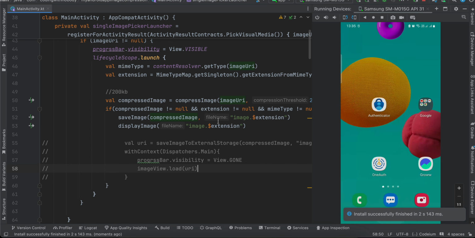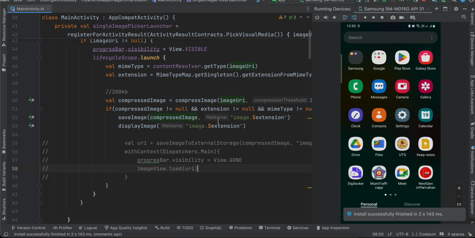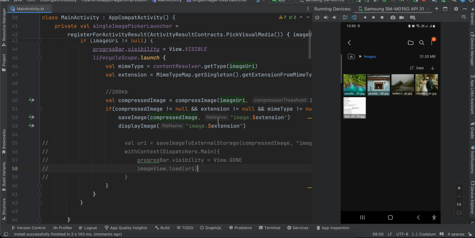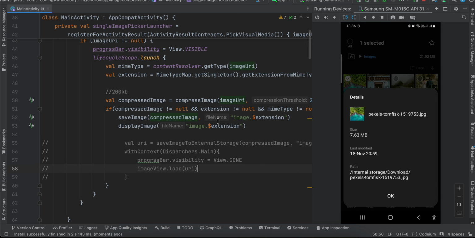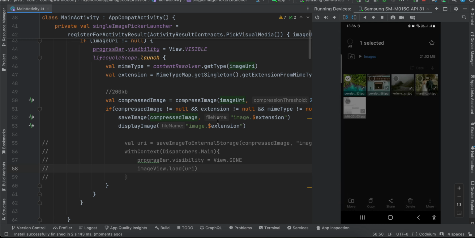First I will show you the actual image which I have. I have a couple of big images. For the first image, if I just show you the details, now I'm mirroring my device, so the output is a little laggy, just bear with me. The image is almost 8 MB, like 7.63 MB. I will select this image.